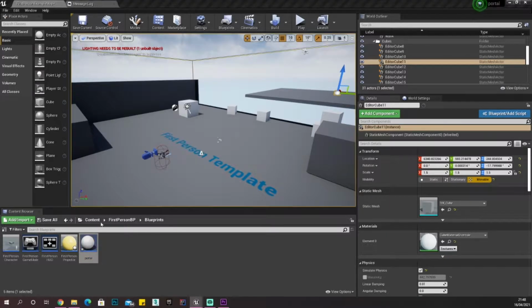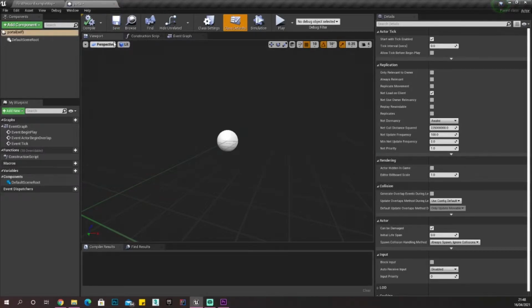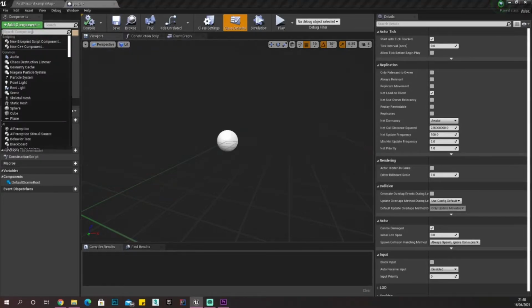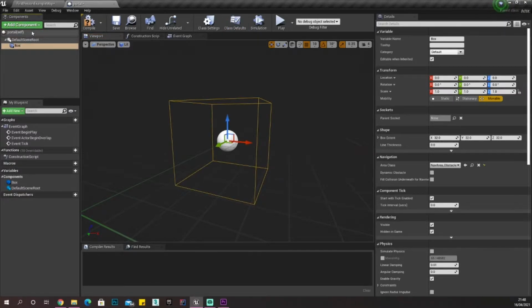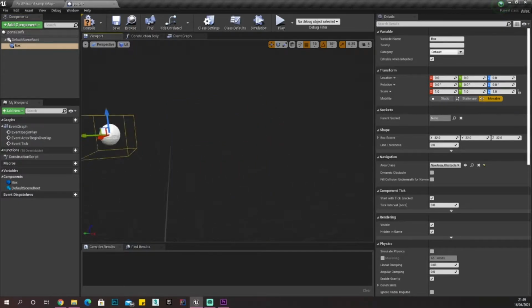Okay, so if we double click this, it should pop up. There you go. Double click this, go into here, add component, and it's called a box collision because that's what we'll be using to tell if the player hits this, and if the player hits this box collision, it will destroy the player's character and spawn them somewhere else.